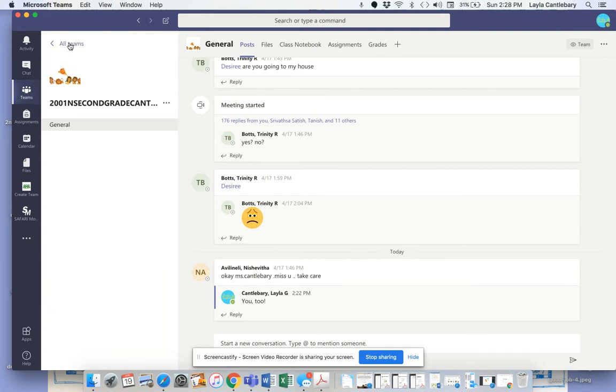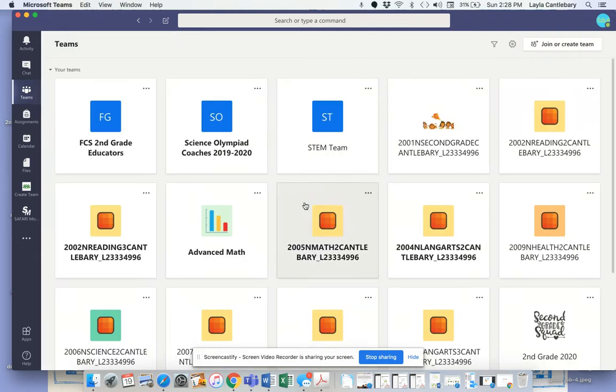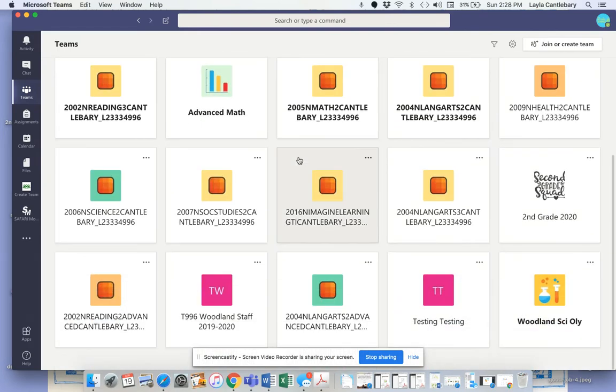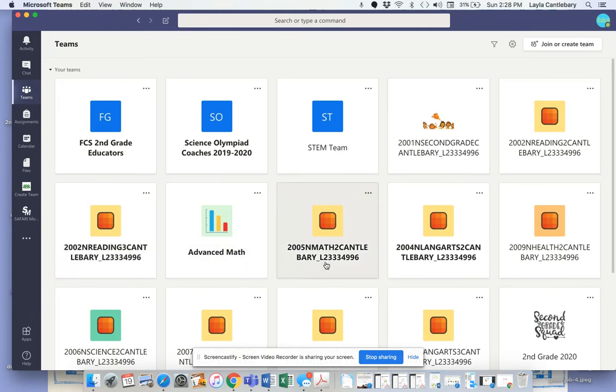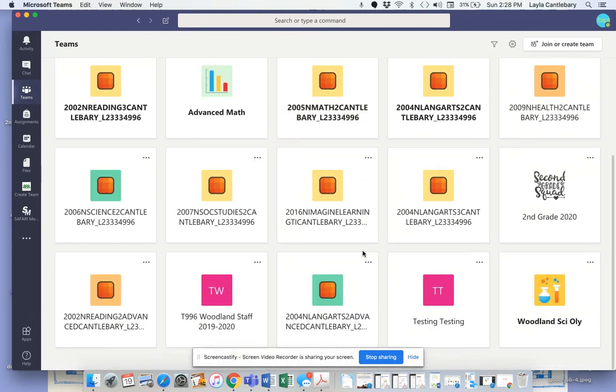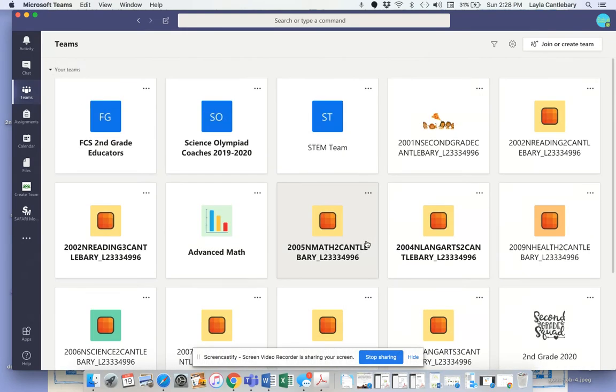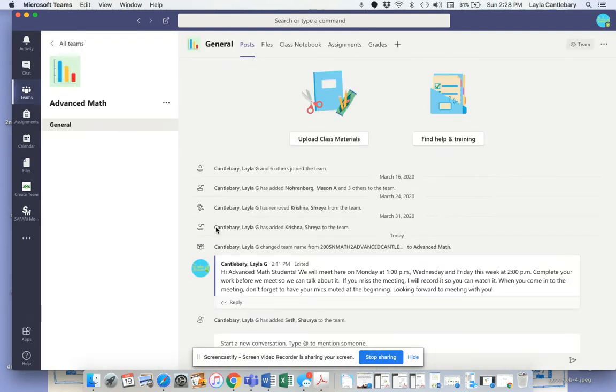So I'm going to click all teams and it's going to take me to this big page. You can see I've got a lot of different things here. Yours is going to have less than mine because you have way less classes, hopefully, than Miss Candleberry has. But you'll see one that has a little bar graph that says Advanced Math. That's what you're going to click on, and it will take you to your Advanced Math tab.